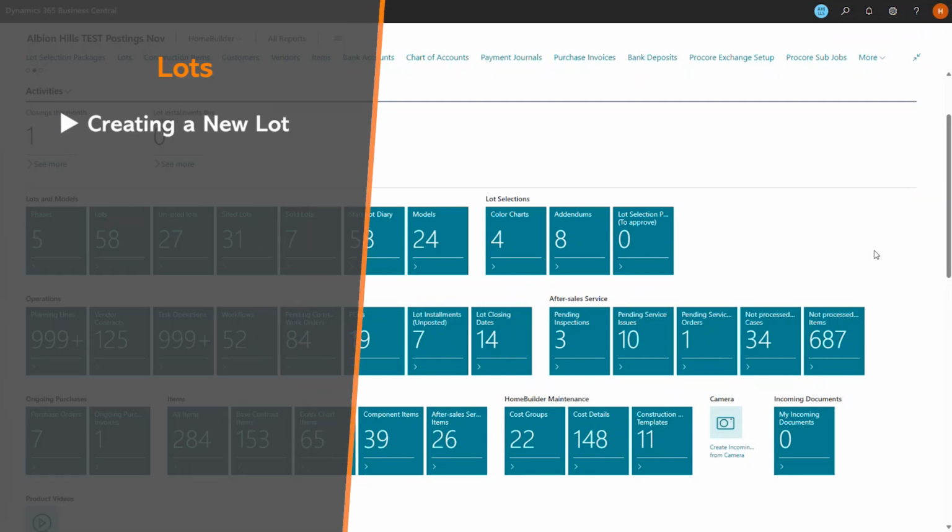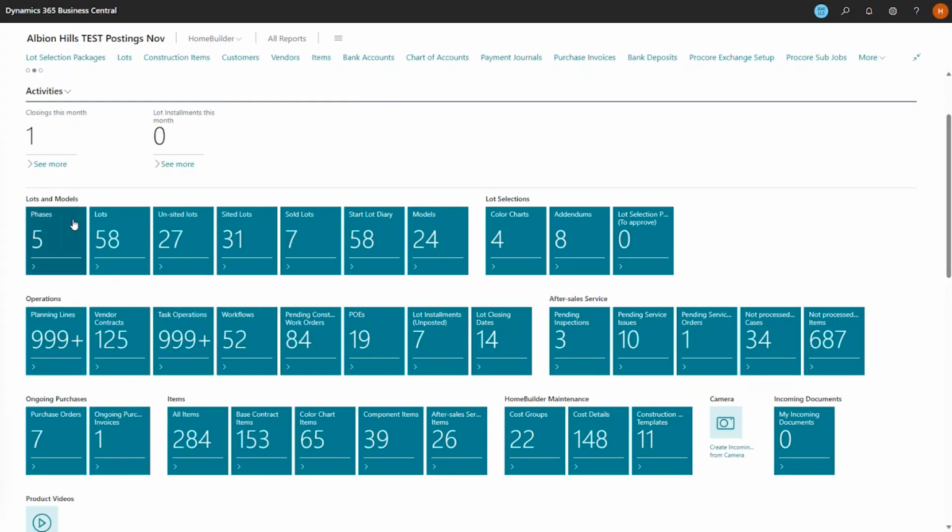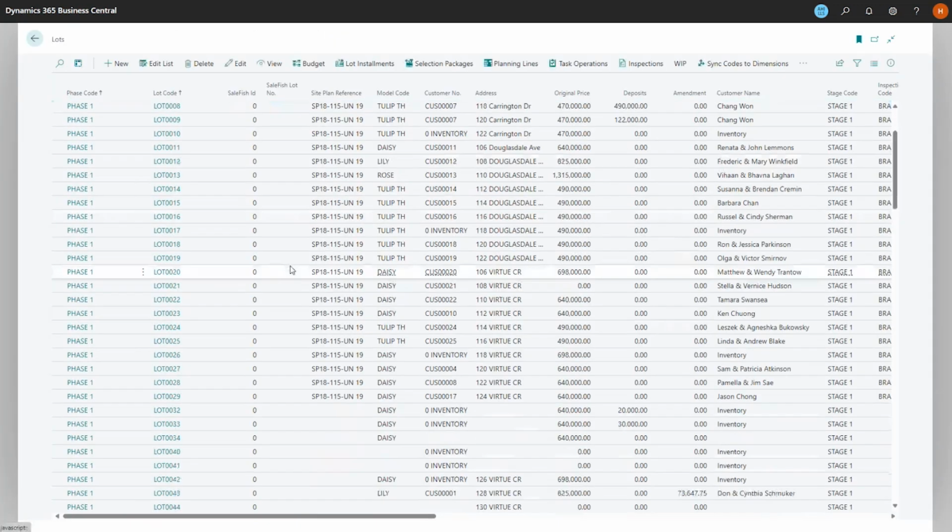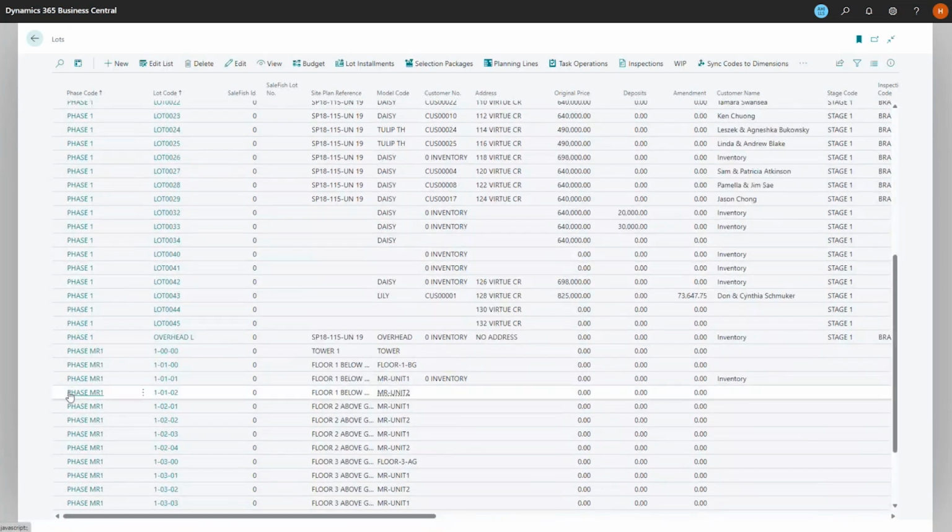Today I'm going to be creating a new lot. You can see from the queues here I have one called lots. I'm going to click into it. I have 58 already. I want to add some new ones. I've got a few phases in here, but the one I'm particularly interested in is this one.